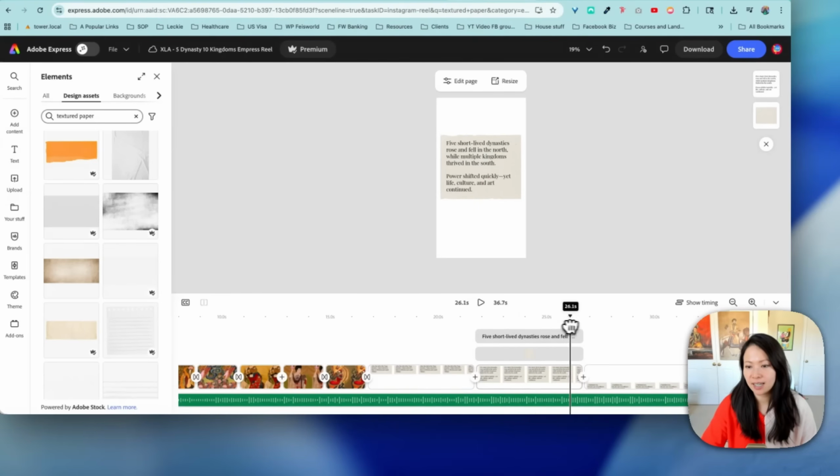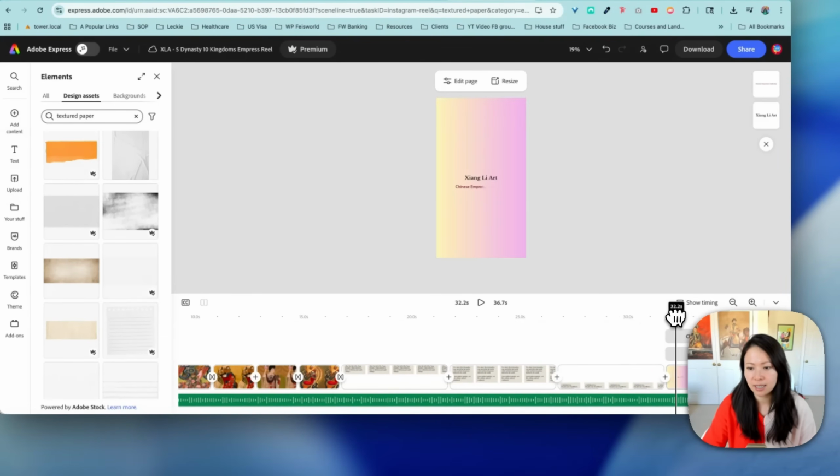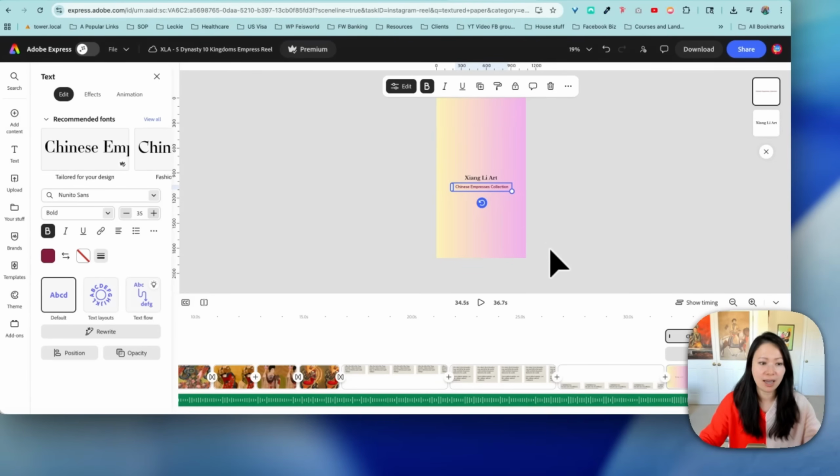As I was designing this, I was shifting 3 parts of the story, and they're pretty easy to read, going from top, middle to the end. So you see a bit of a sequence there. And in the end, I ended with a very simple Xiang Li art. And you can see I added a little bit of an animation to the text that says Chinese Empresses Collection as well. I'm pretty much done.